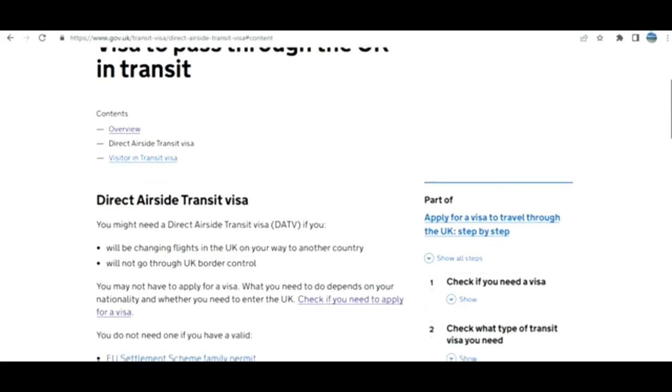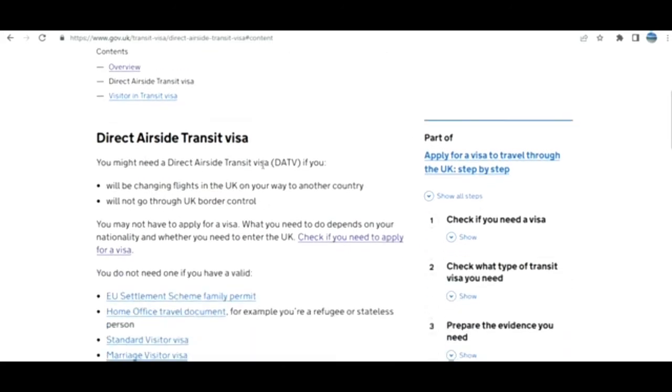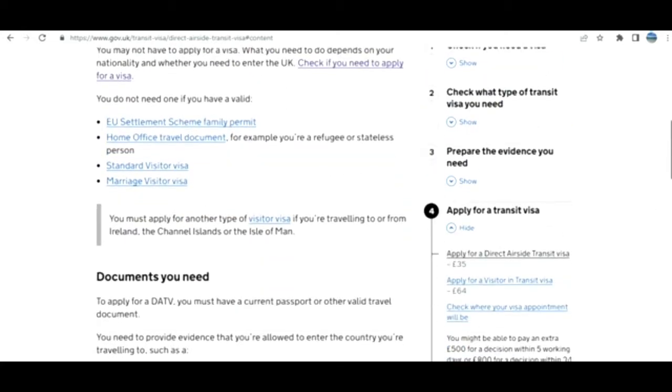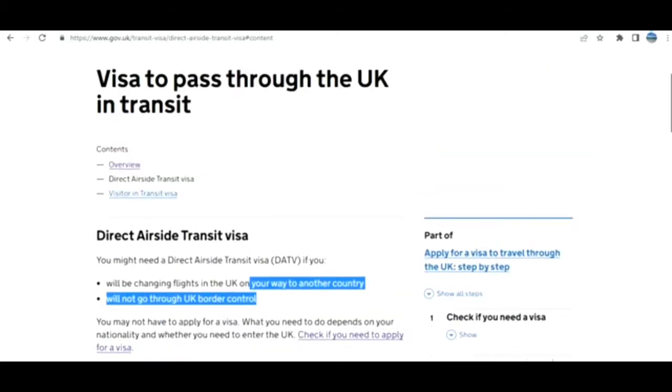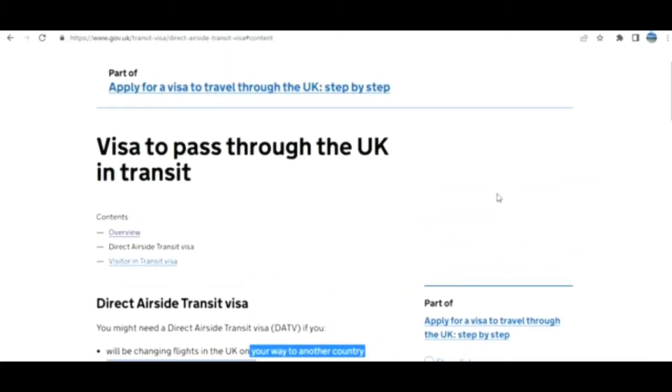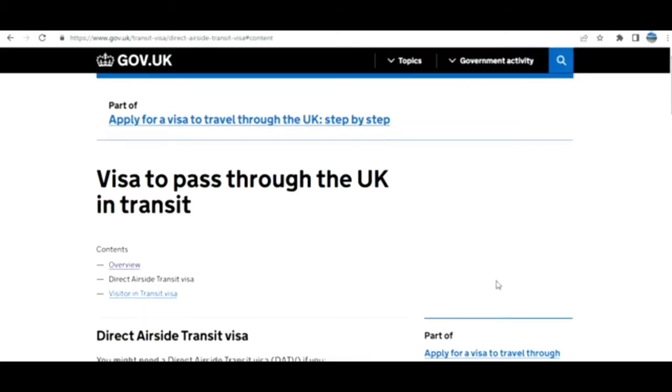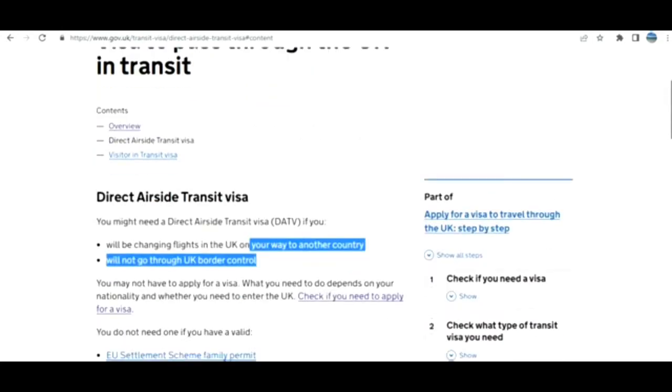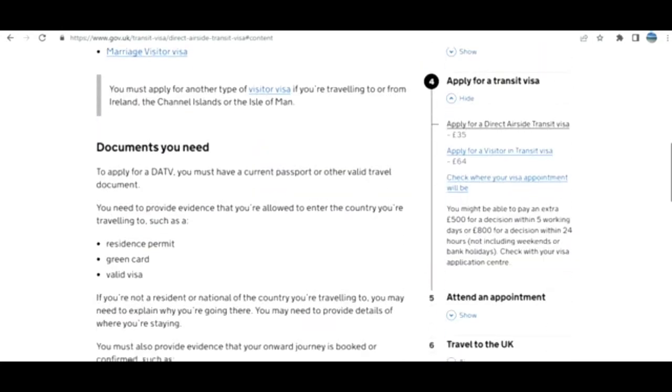First is the direct airside transit visa. This is just changing flights in the UK, and you will not go through UK border control. Another is the visitor in transit visa, where you can stay in the UK as a visitor for up to 48 hours. Within that you have to leave the country, and you go through border control. For the purpose of this video, we'll go through the direct airside transit visa.